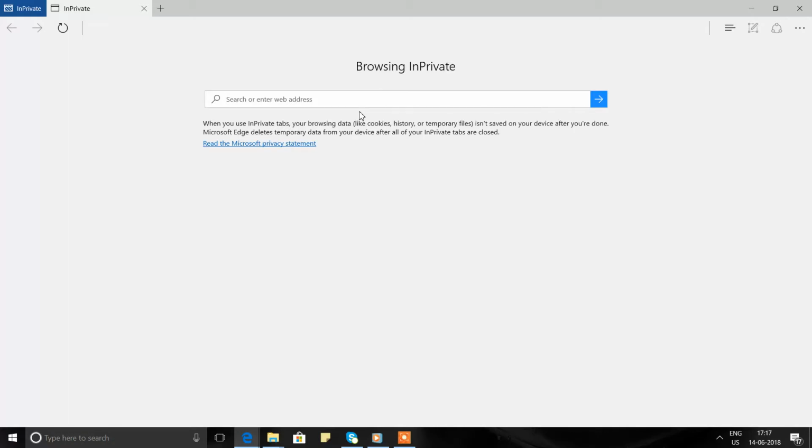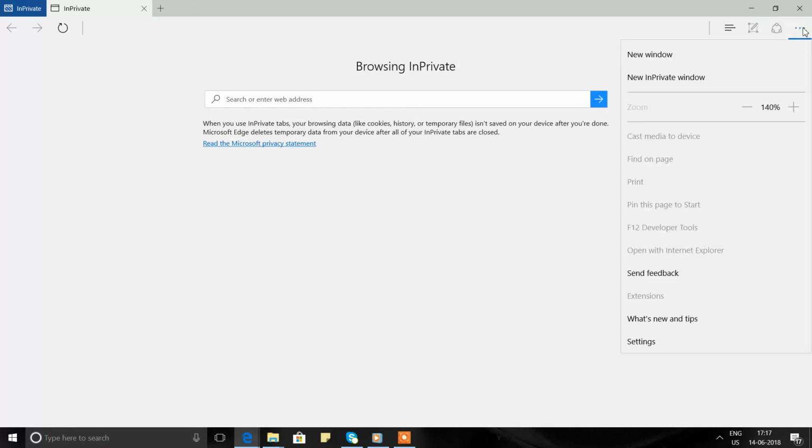So after accessing internet for half an hour, 1 hour, just close the window and the browser wouldn't save any history. It wouldn't have any information of you accessing any website. So yeah, this is one of the features we have in the new browser, Microsoft Edge.